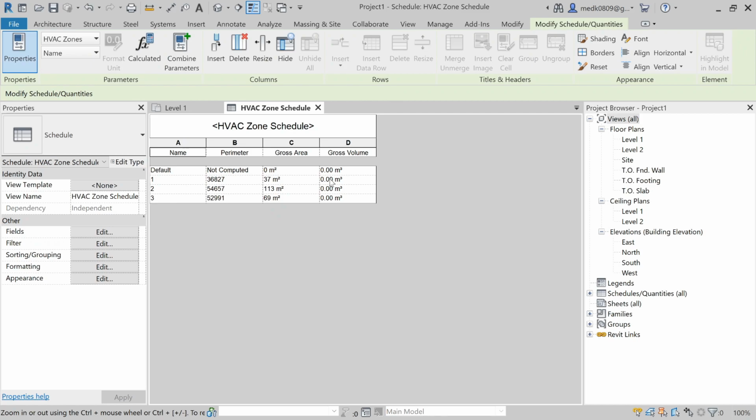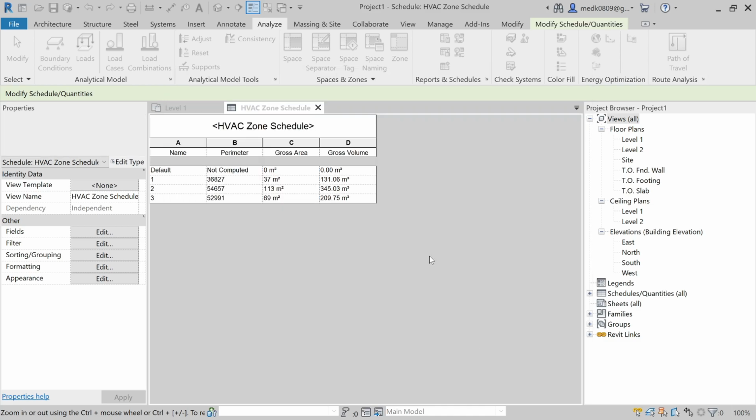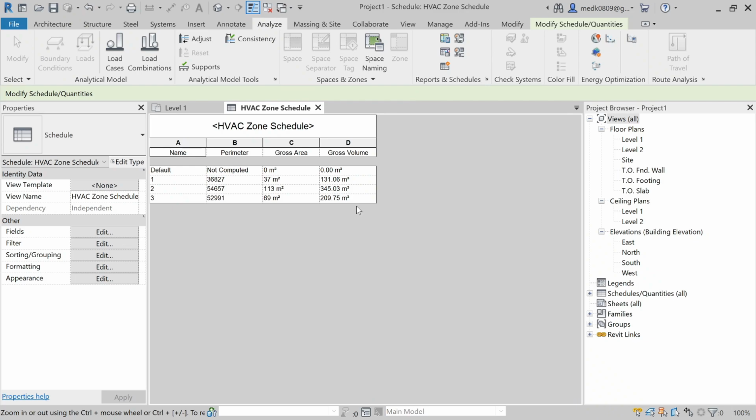So here we have the schedule. As you can see, for the 3 zones 1, 2 and 3, the respective parameter, gross area and the gross volume. Now we cannot see the gross volume. For that you have to go back to the analyze in the space and zones and to create area and volume computations. So you need to select area and volume and then OK. So I've selected area and volume computations, okay, and then after computations I can already see the volume of all the zones which we have created. Now let's close the schedule.